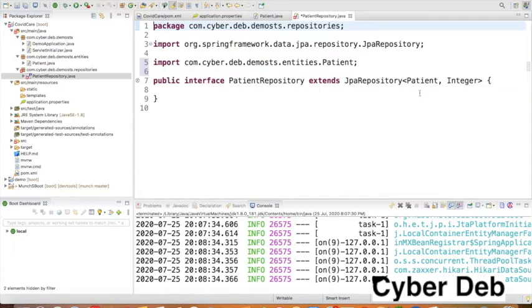We need not put any method inside it. All the predefined methods which are available to JPA repository are going to be enough for our RESTful web service for this video or this project. Something is there in patient repository, why is this error there? Yeah, so I saved it, so the error is gone.